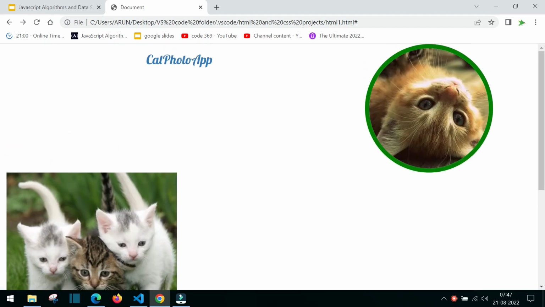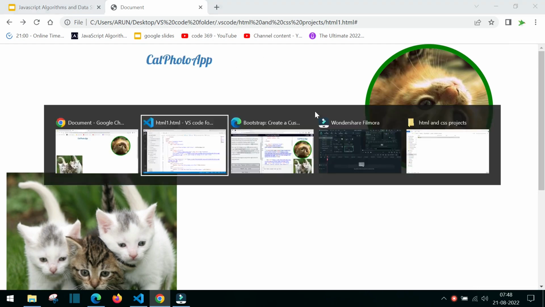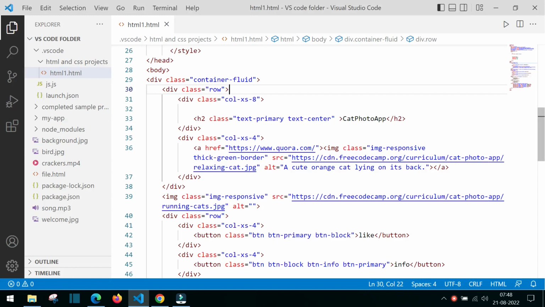So now you can see H2 has covered 8 columns of the 12 column grid system, and this image has covered 4 columns of the column grid system. So this is how it works. So if I give 6 and 6, both these things will be covering half of the page.